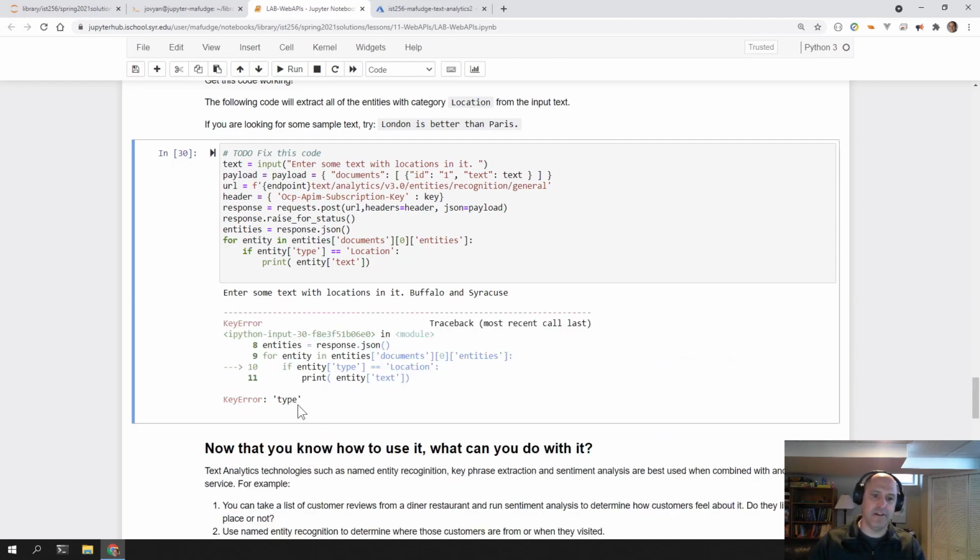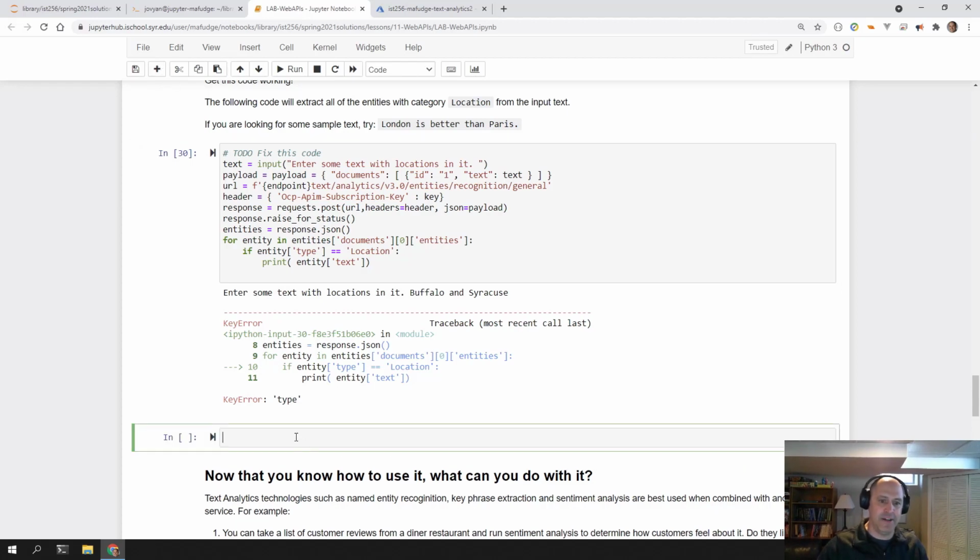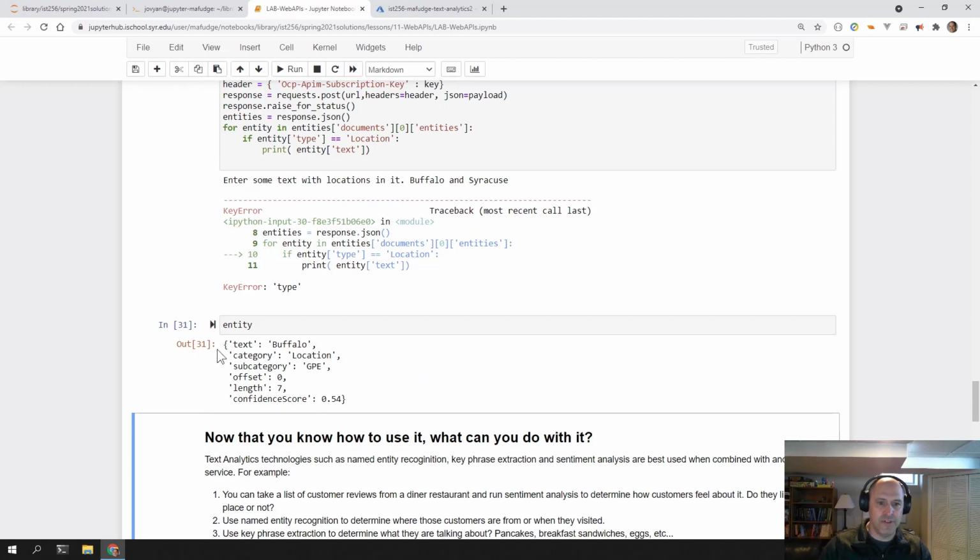Okay, it says key error type. So when you get a key error, what it's saying is in this variable entity, there is no key type. So the way you diagnose something like this is you really need another cell. You need to come down here and look at entity. And there's no key called type. See that? I don't see a key called type. That's why we're getting a key error.